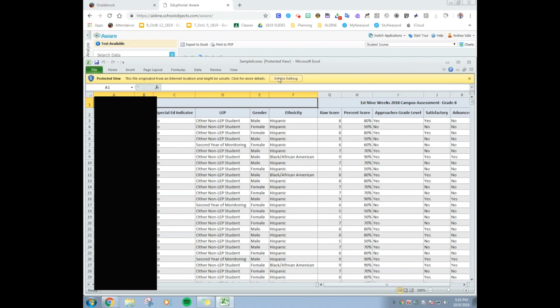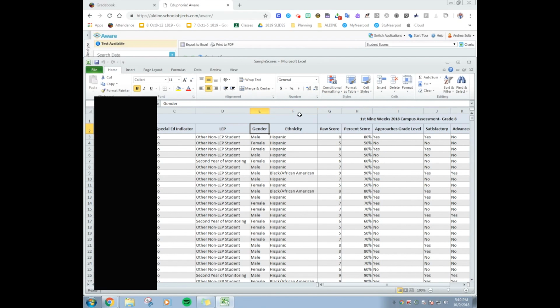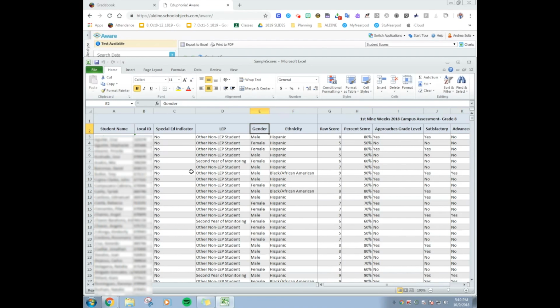Now, when you originally open it, it won't let you edit anything until you click Enable Editing. So now we've done that. So here's the thing. This spreadsheet gives us so much information. It gives us a student name, the special ed indicator, all that stuff. The gender, we don't want that. The only thing that we are concerned about is the ID number, which is here, and then you want the percent score, not the raw score, the percent score. Everything else, though, we can kind of get rid of.